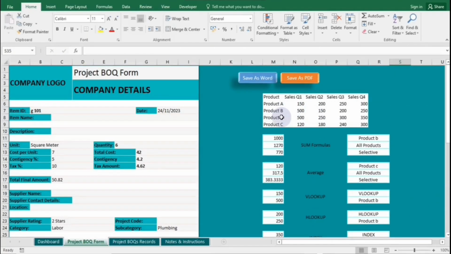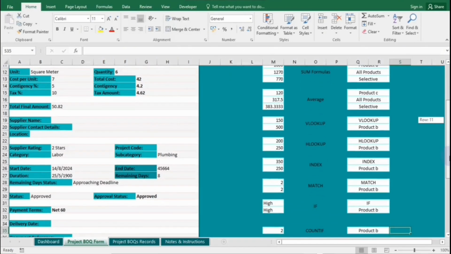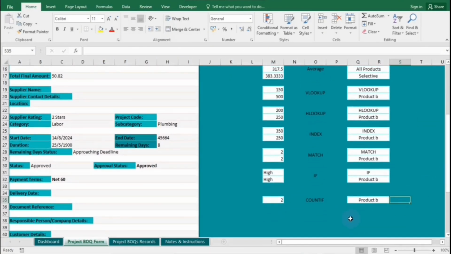The COUNTIF function is not case-sensitive, meaning it treats product B and a lowercase product b as the same. It can also handle wildcards for partial matches, like using an asterisk symbol for any characters.